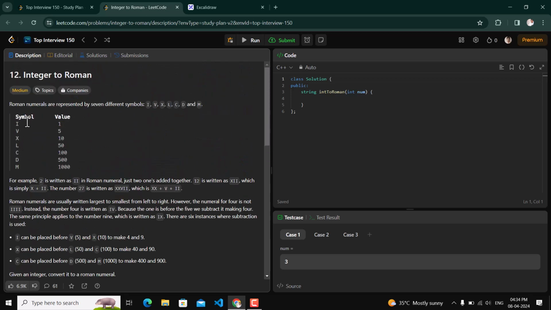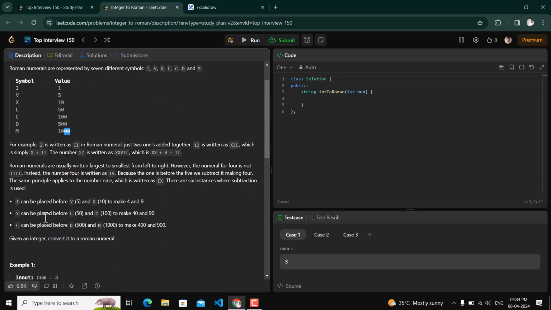So what is a Roman number? It is basically a representation of an integer where we have some symbols associated with some values. I is associated with 1, for 5 we write V, for 50 we write L, and for 1000 we write M. There are also certain combinations: if I is placed before V, it is considered 4, and if I is placed after V, it is considered 6.